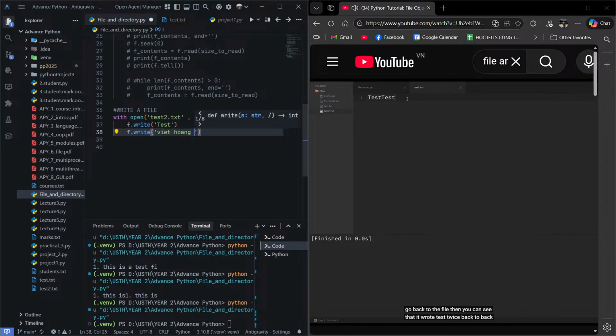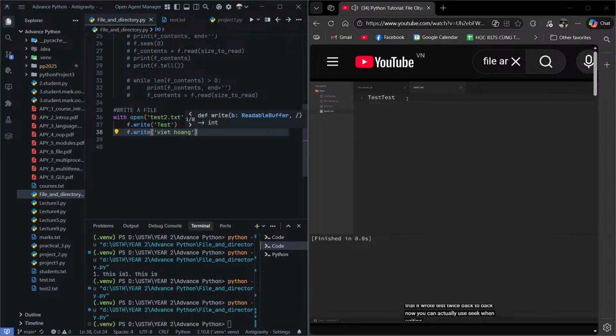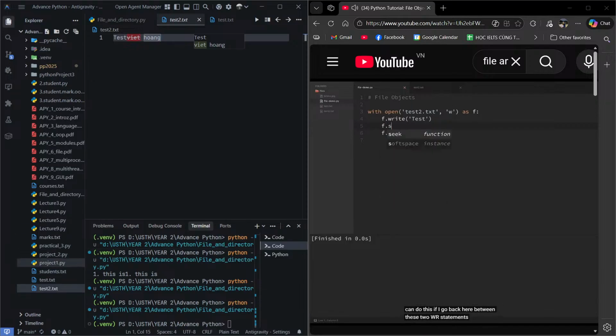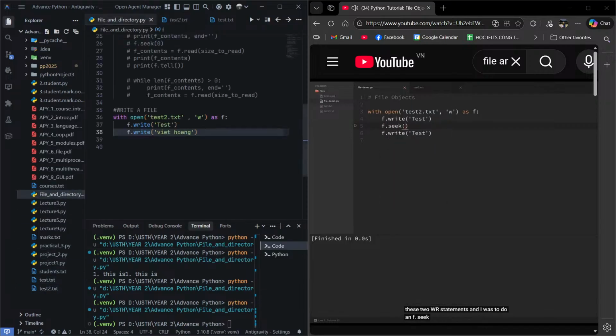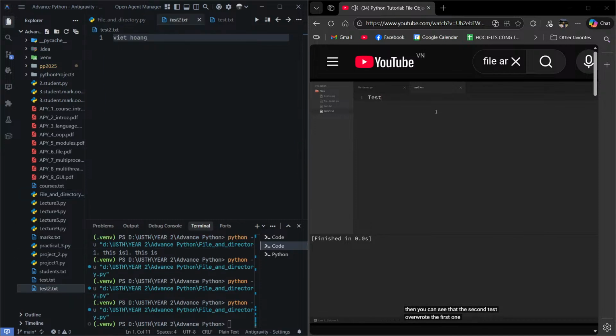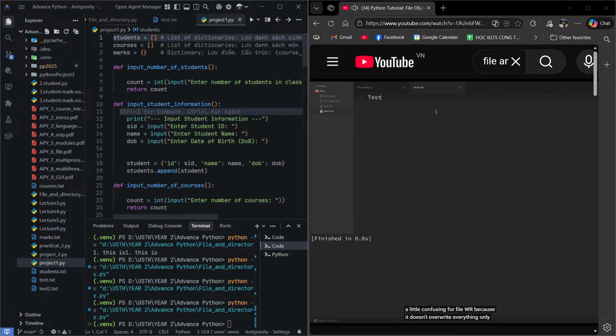Now you can actually use seek when writing files also to set the position back to the beginning of the file. If I go back here between these two write statements and do an f.seek of 0, and now I run this, you can see that the second test overwrote the first one. So seek can get a little confusing for file writes because it doesn't overwrite everything, only what it needs to overwrite.